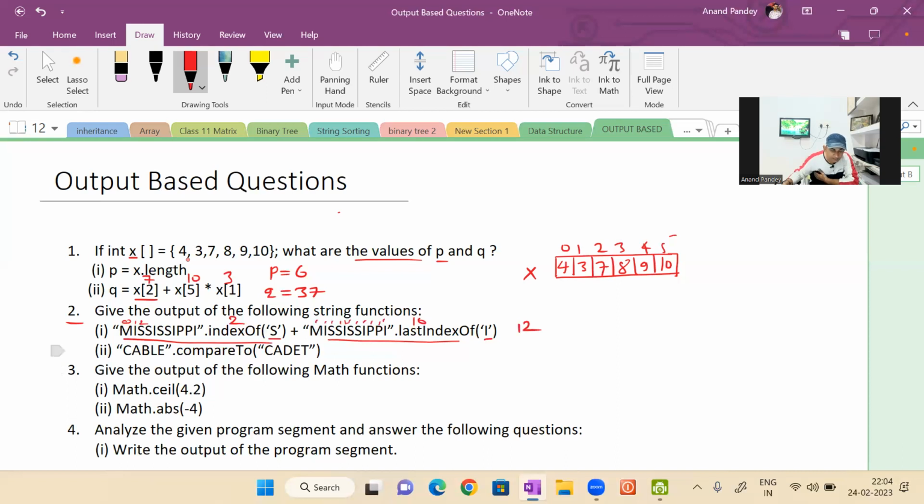Now the second question: "cable".compareTo("cadet"). You know the compareTo function. I've explained it already; you can watch that string functions video. The compareTo function compares character by character, and where the first mismatch is found, it returns the difference of their ASCII values. Here C matches, no difference. Here A matches, no difference. Here B and D, the first mismatch is found. So it will return the difference of the ASCII values of B and D.